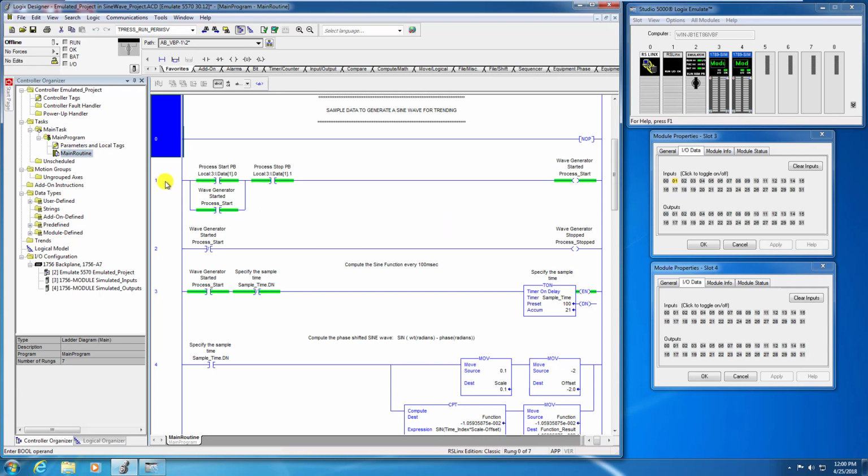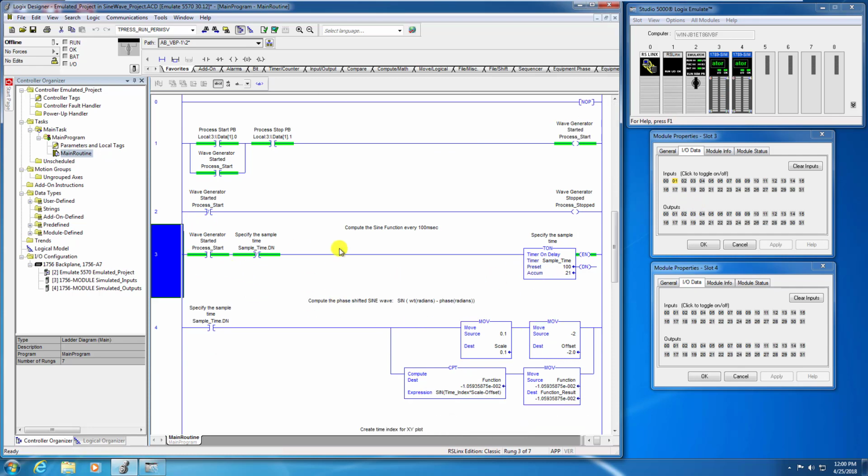And you can see here, we'll just step through the logic very quickly. So here is just the simple process start, process stop bits that I'm going to be controlling with my emulated physical I/O. I guess that's kind of an oxymoron, but our simulated I/O here. And then I have a timer set up that is basically going to be the sample time. So it's the rate at which I am generating a new data point in my sine wave, okay?